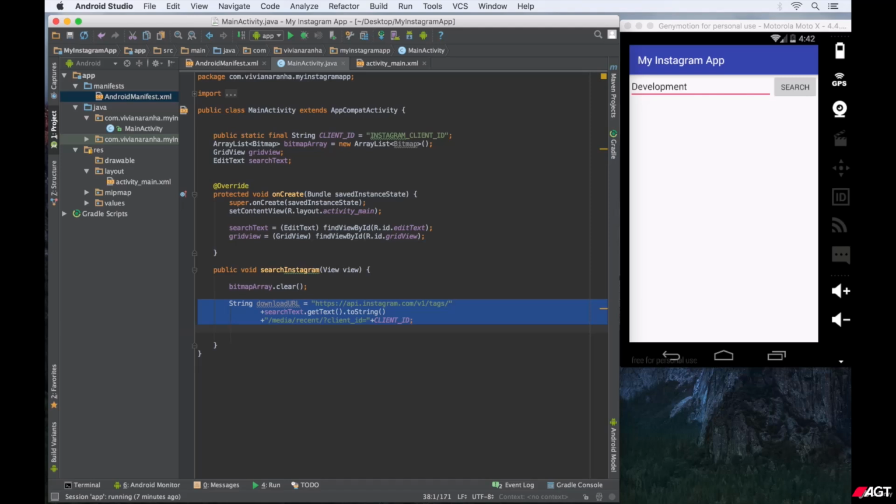Now I can't download the images in this function as this function runs on main application thread. Anything that might take time or any network operation should always be done in a separate thread, not on the main thread. Now Android provides a way to do this in an easy manner using a class called as async task. So let's create that and call it download images class. Here you see download images extends async task.